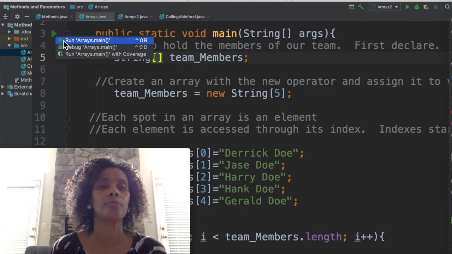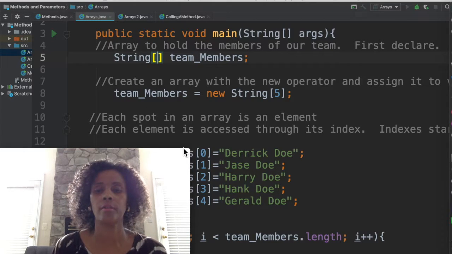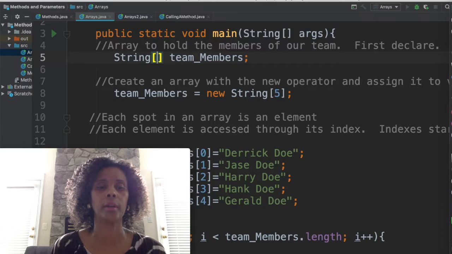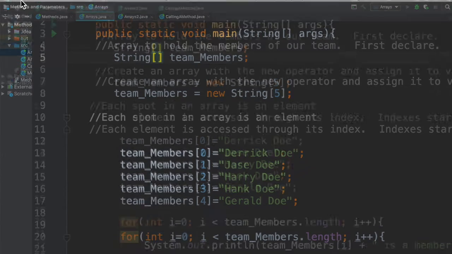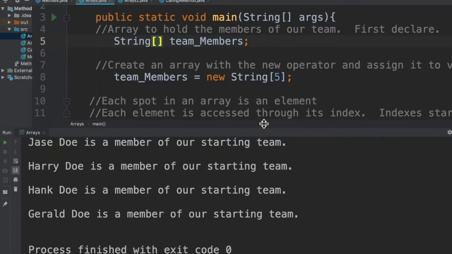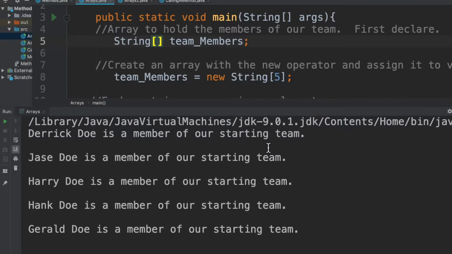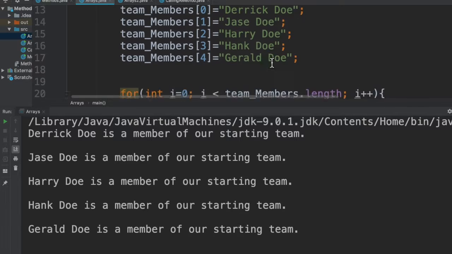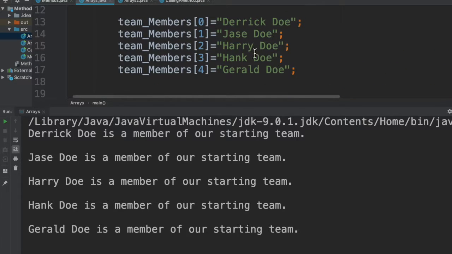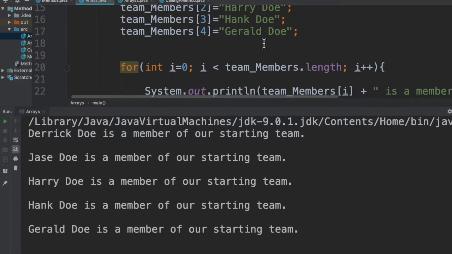So I'm going to go ahead and hit run right here and let it build and parse. And we'll pull it up in just a minute. And I'll make it bigger so you can see it. And so there you have it. Here you have our array, the team members that we have right here, and the for loop to go through and print out all the members of the array.